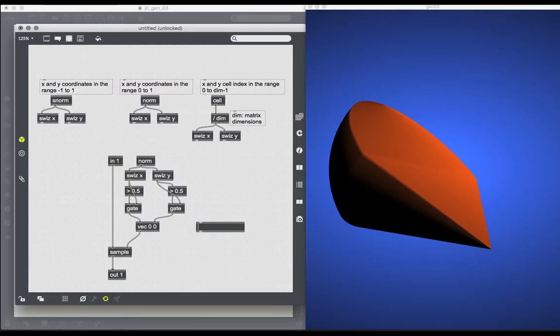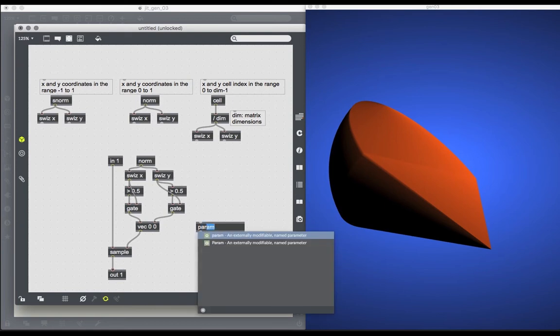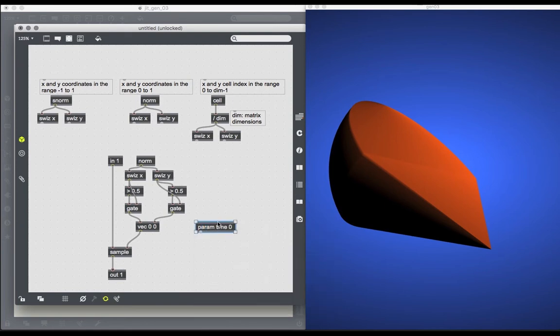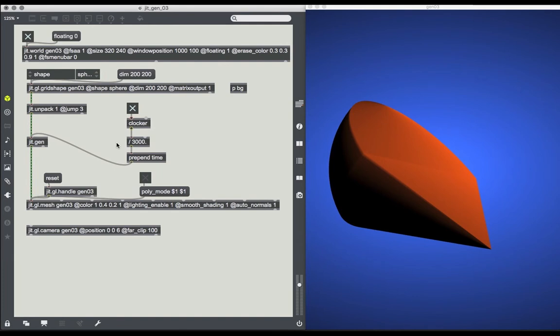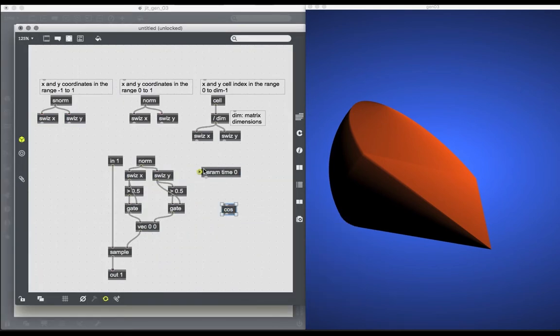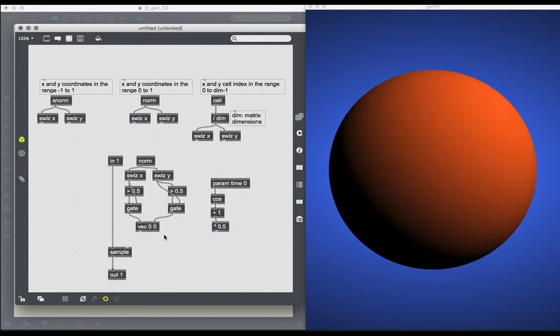Okay, so let's see a couple of tricks that we can achieve with the sample object and coordinates. Let's create a param called time. I have a clocker object here, like the one from the previous tutorials. And let's take the cosine of time. Now let's add 1 to this cosine, so it goes from 0 to 2. And now let's multiply by 0.5, so it goes from 0 to 1. And now let's create a norm object, so we get normalized coordinates.